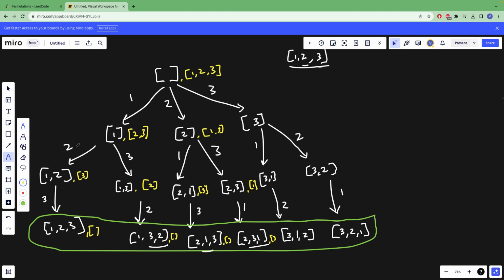So 2 or 3. We'll explore both. If we use 2, then we use up 2 from the available, so it becomes 3, and we add 2 to the answer. So 1, 2 and 3 remaining. And then the only option is 3, so we use up 3 and the answer becomes 1, 2, 3, and then the available becomes empty. As soon as available becomes empty, we don't have anything else to do to get the permutation. So 1, 2, 3 is one of the permutations.